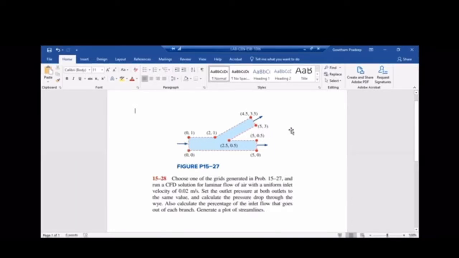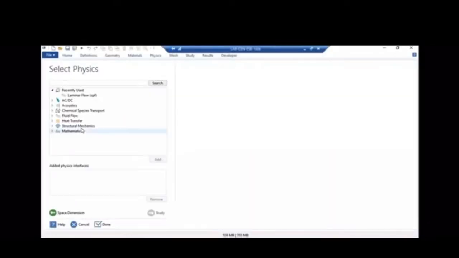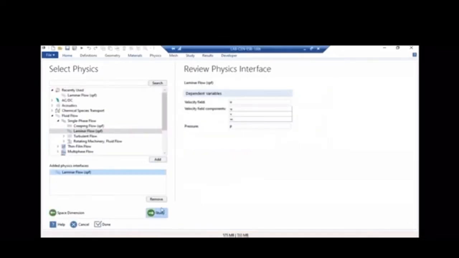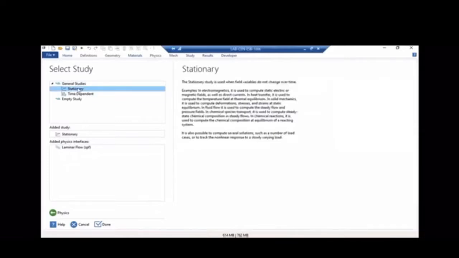Okay, now we're going to go back to the console. I'm going to click 2D. Obviously we're going to choose laminar flow. Add. Now obviously stationary. Now this is a new, empty page.